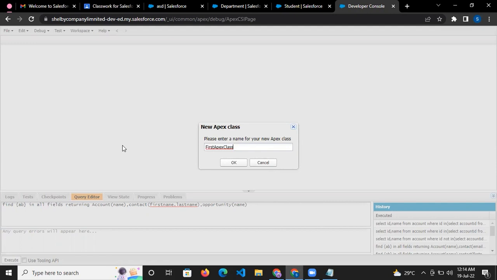Conventionally, the first character of the class name has to be capital. You can make it small as well, but the convention says it has to be capital. Here I am appending multiple words together: first is a different word, Apex is a different word, class is a different word. I am adding all these together to create one single Apex class name. Normally I could write it all in lowercase, but this becomes very difficult to understand.